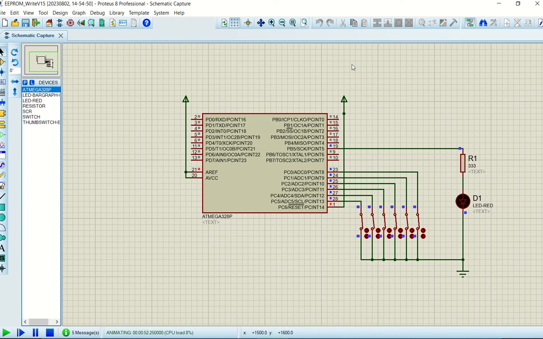This is actually what I've done on the Proteus design, and I'm going to make port C, from PC0 to PC5, input pins. Again, I'm going to activate the pull-up resistances, and if the value on my port C is the same as the value that's been programmed into the EEPROM memory of the microcontroller, once they are the same, I want to switch on this LED. So first of all, we must just write the data again into the EEPROM.